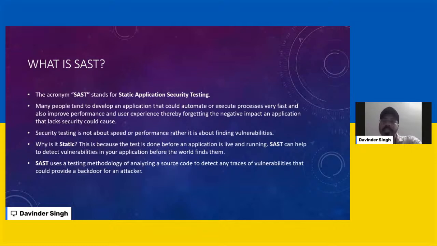In order to make the application faster, sometimes a developer just exposes all the data, so that he doesn't have to call the data one by one from the backend and show it on different instances. They gather it in one instance and then use it at every other level. But the flaw there is that if a person is able to access it, he will be able to see data which he is not intended to see. Security testing is not about speed and performance, it's actually about finding vulnerabilities. So how do we find the vulnerabilities?